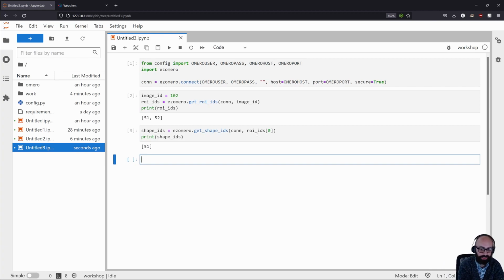Okay, so now we can actually get the shape itself. So I can do shape is get_shape, and I can just give it the ID for that shape. And actually, if you look at the documentation for get_shape, well, it should be ezomero.get_shape to begin with, you will see that this doesn't return only the shape, it returns the shape and then information about the stroke color, the fill color, and the stroke width. So actually this will return three more things here. I'm going to call it C1, C2, and stroke width.